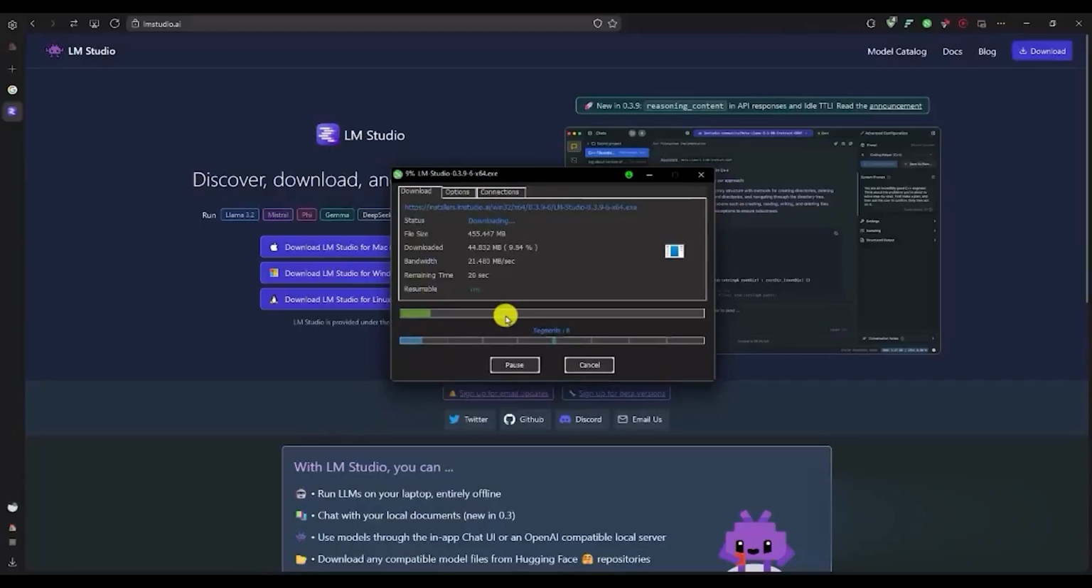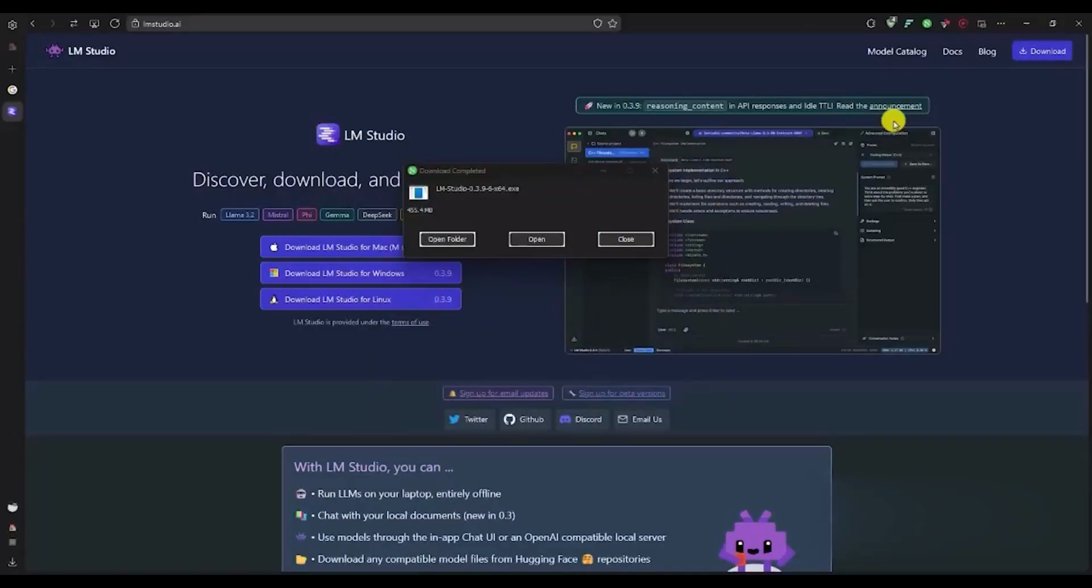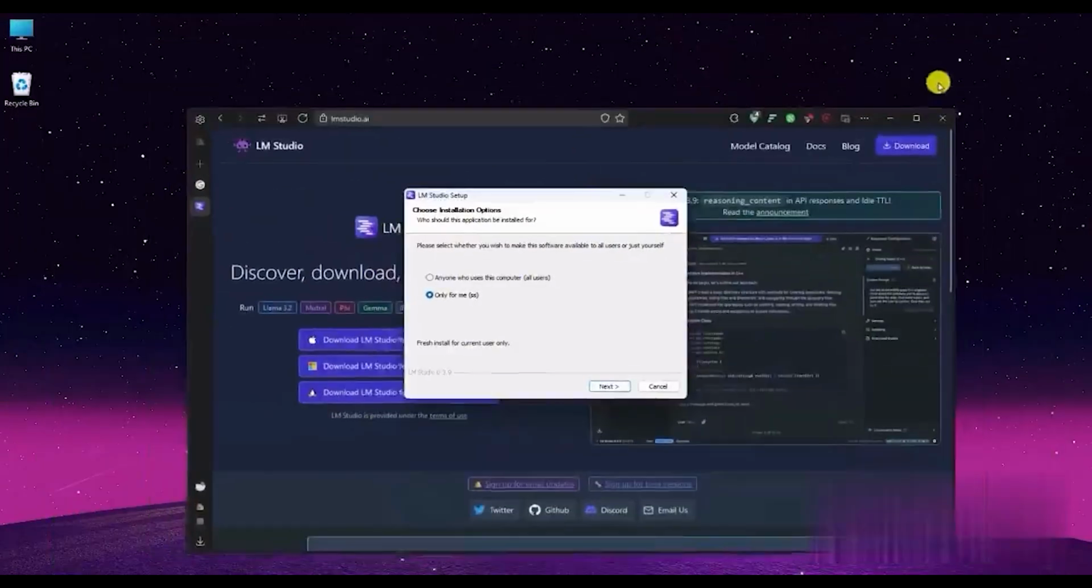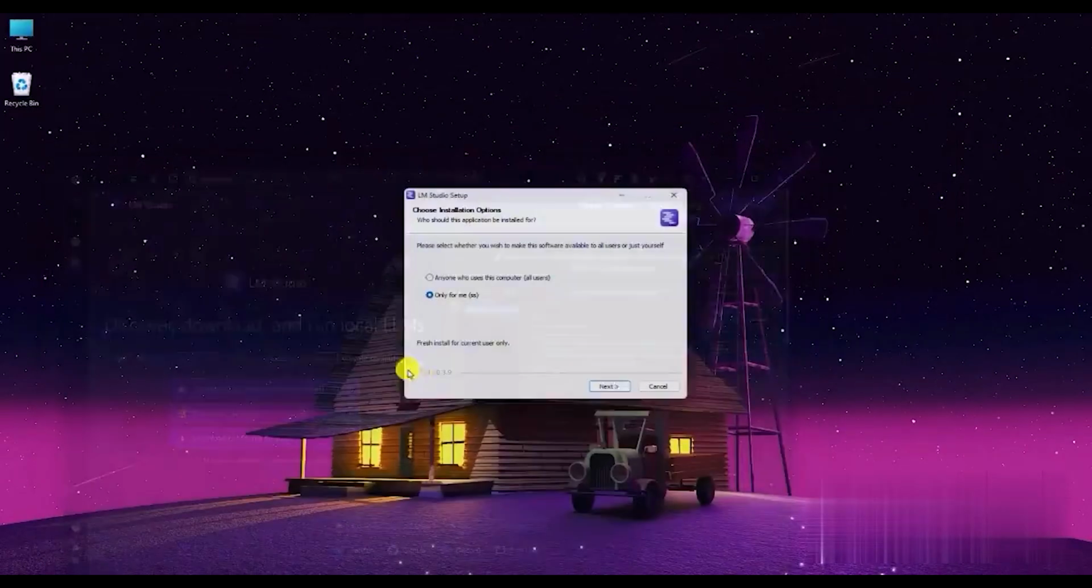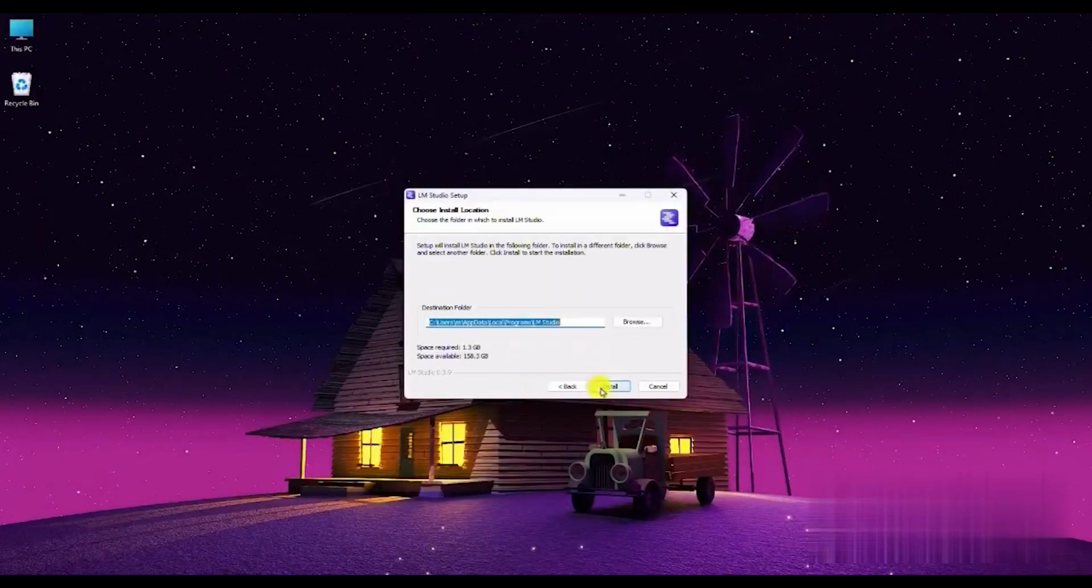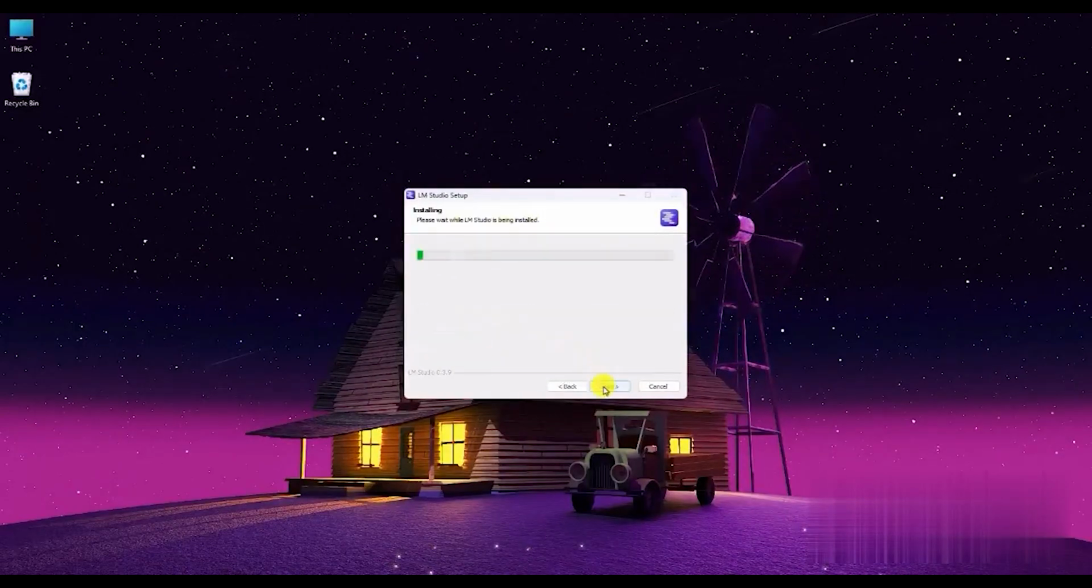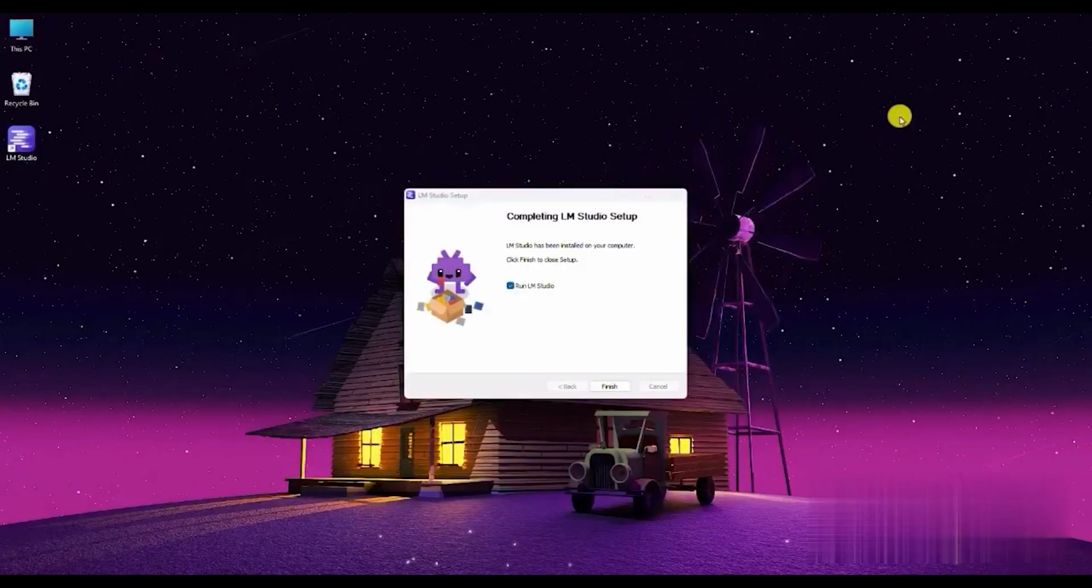Then the exe will be downloaded. Let me wait for a few seconds. After the download is complete, click on open right over here. Now you can minimize the LM Studio; you don't need this anymore. Now just click on next and choose a location for the application to install, as you can see right over here. Again, wait for a few seconds. After the installation is complete, you will find a shortcut on your desktop and just click on run LM Studio.